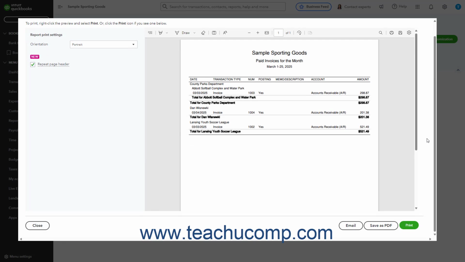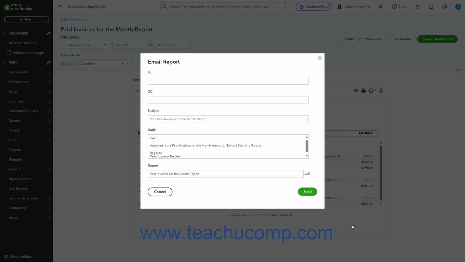Alternatively, to email the report from this window, click the Email button in the lower right corner of the window. In the email report window that then opens, enter the recipient's email address into the To field. Enter any courtesy copy recipient email addresses into the CC field. A generic subject, body, and report name appear in the subject, body, and report fields. You can edit these as desired to customize the email's content. Then click the Send button to send the email, or click the Cancel button to cancel it.